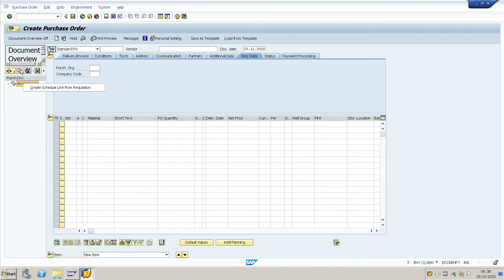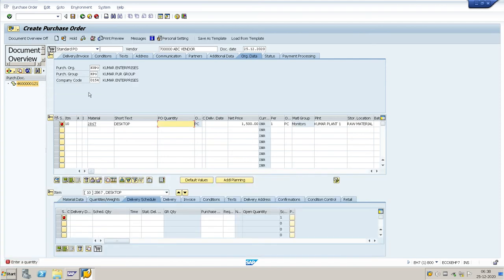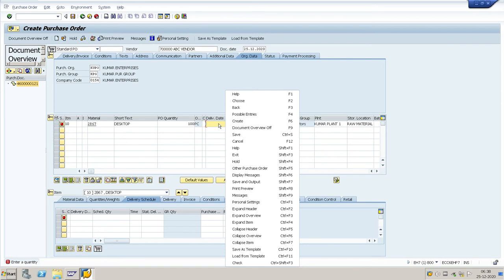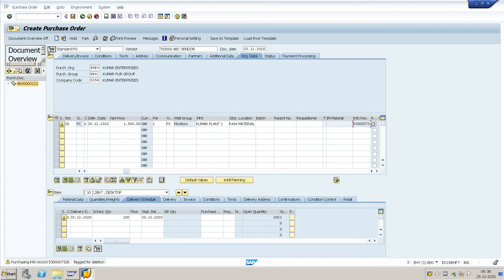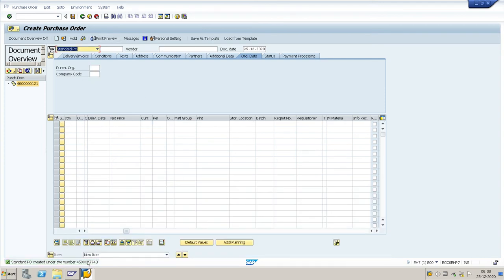So click on select, adopt, and enter the quantity. I require to enter the quantity and delivery date. Save the purchase order. So our purchase order is created. We created the purchase order using the contract.